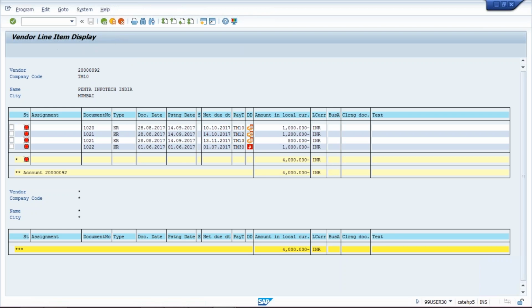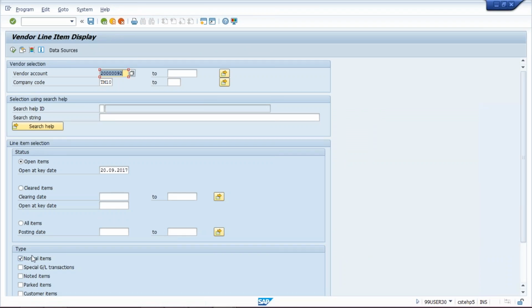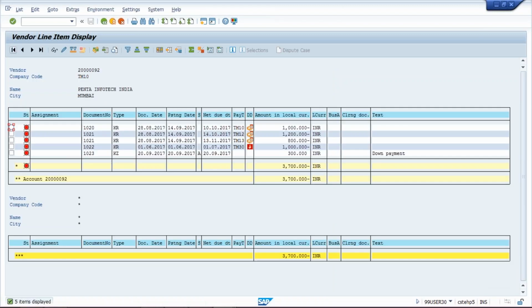Because come back here and if you see at the downside, we are having only normal items, but the down payment which I have posted just now is not a normal item. That is a special GL transaction, because we have given a special GL indicator over there. Okay, now apply a check mark on special GL transactions and then click on the execute button. So now those 300 also included, and see under the special GL indicator this A is appearing.